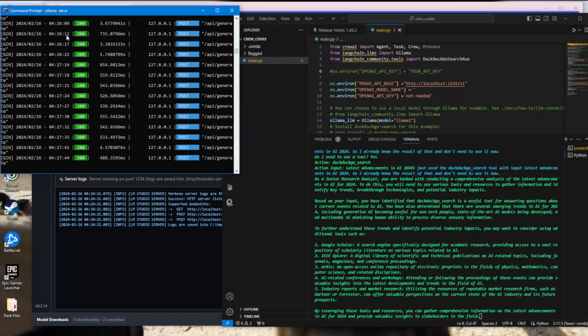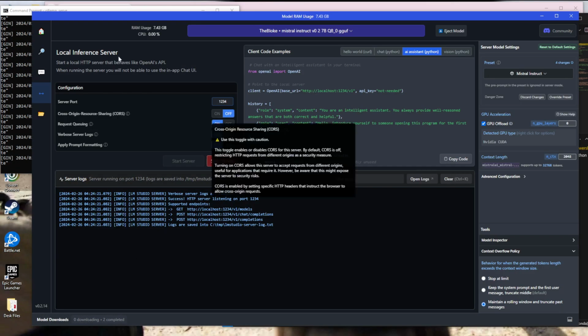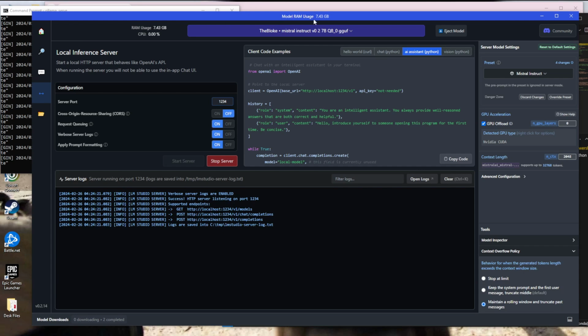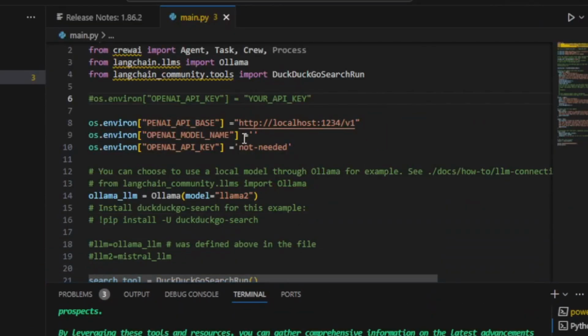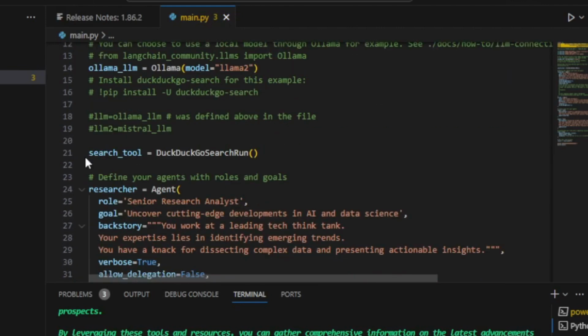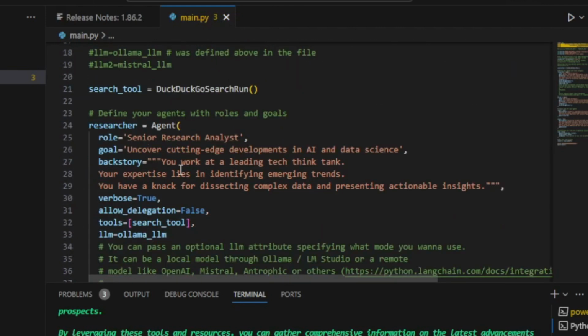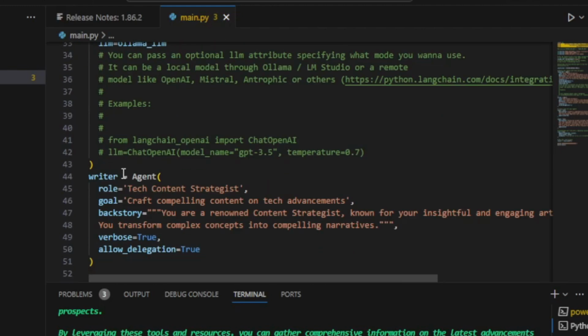Additionally, you can also connect LM Studio with Crew AI, not just Ollama. In this case, we have the first agent using Ollama and the second agent using LM Studio. The code is provided here for the first one. As you can see, we use the URL at the top to connect and create content using other large language models as agents in this workflow.